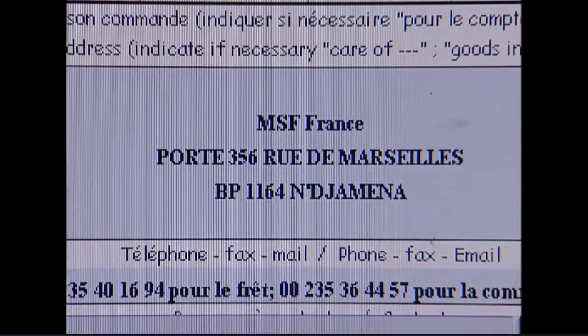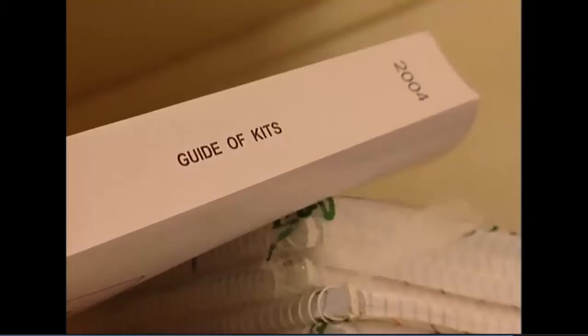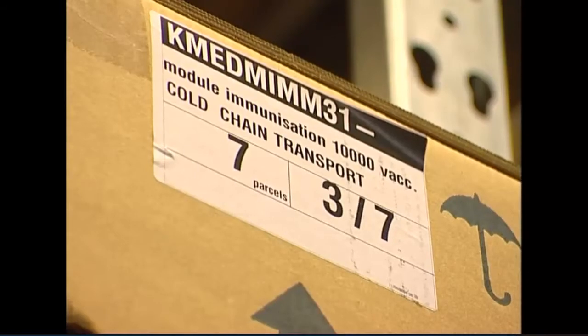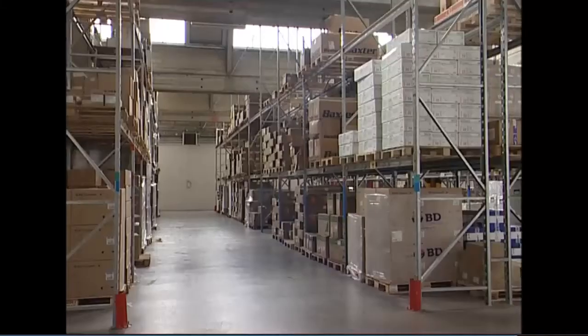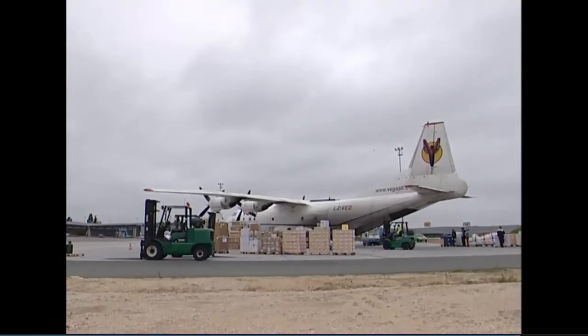MSF's experience has led to the identification of a certain number of standard actions that can be carried out using specific pre-organized blocks of material called kits and modules. A kit contains all the material required for a specific action. It's designed for emergencies and can be delivered very quickly.